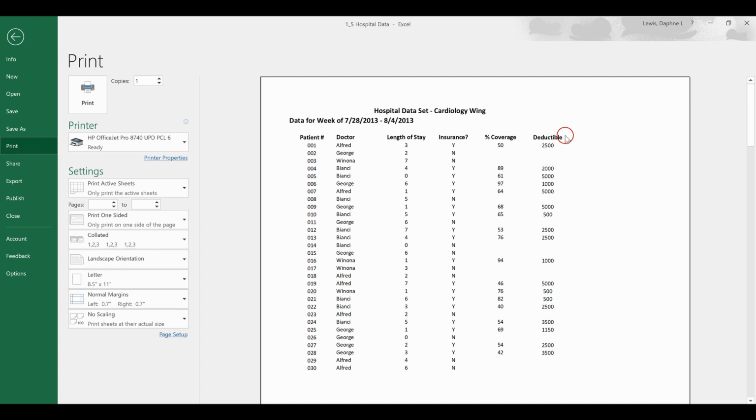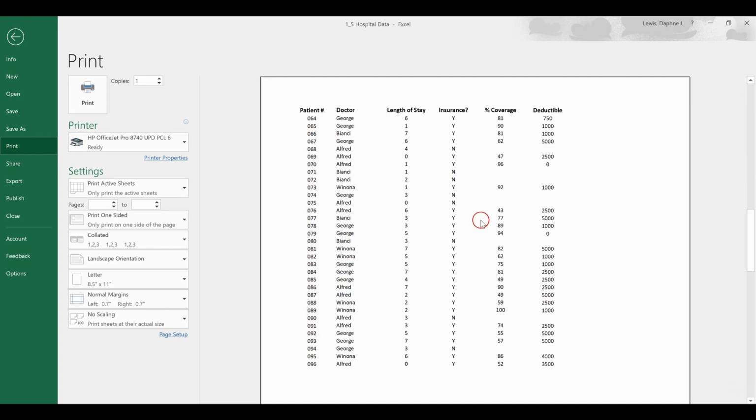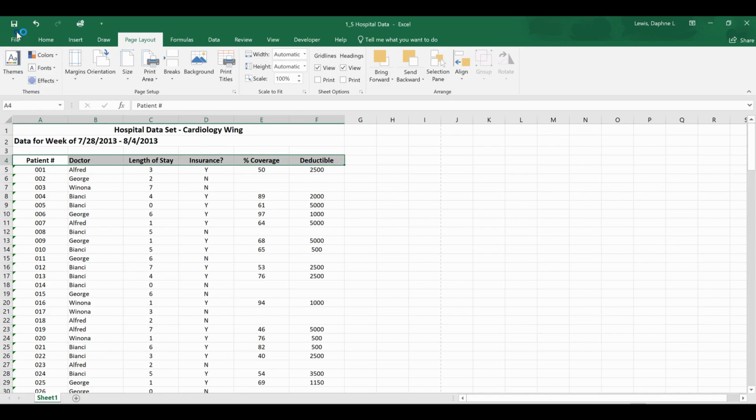And there it is on page 1. What's going to happen down on page 2? There we have it again. Patient, doctor, length of stay. Makes the data a lot more meaningful, that they can be on any page and see what that column heading is. So setting your print area and setting print titles is really important.